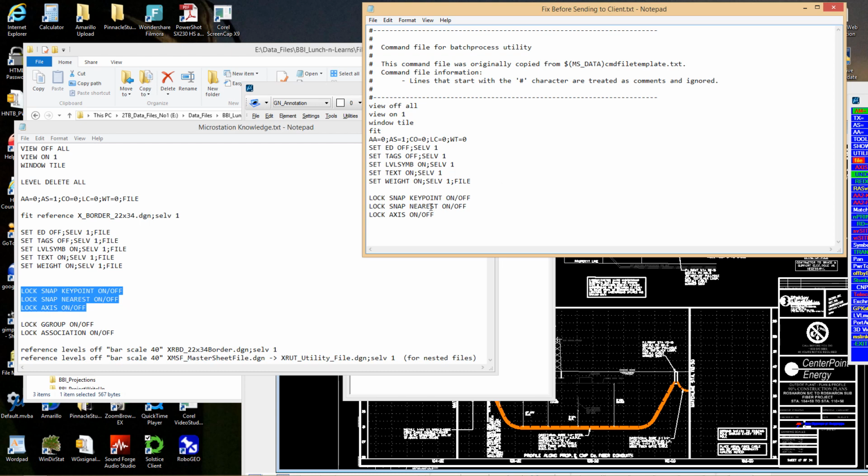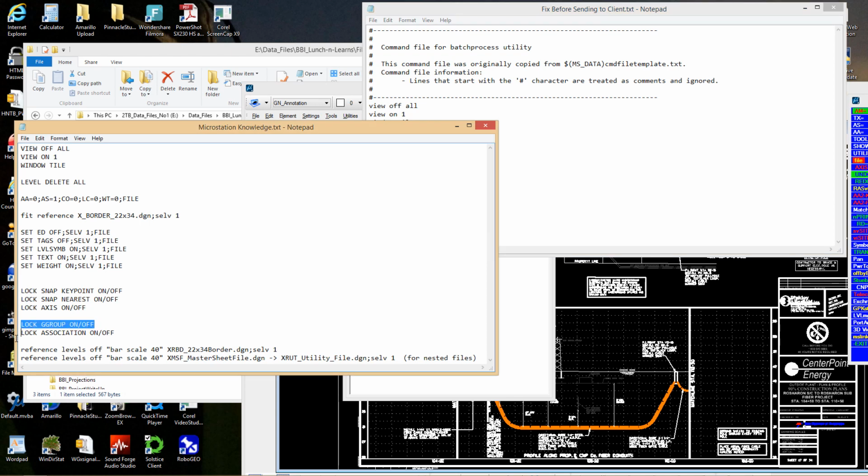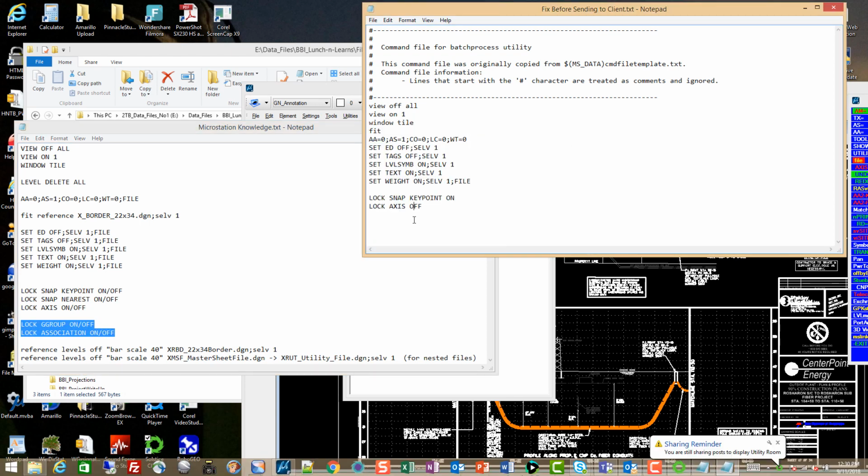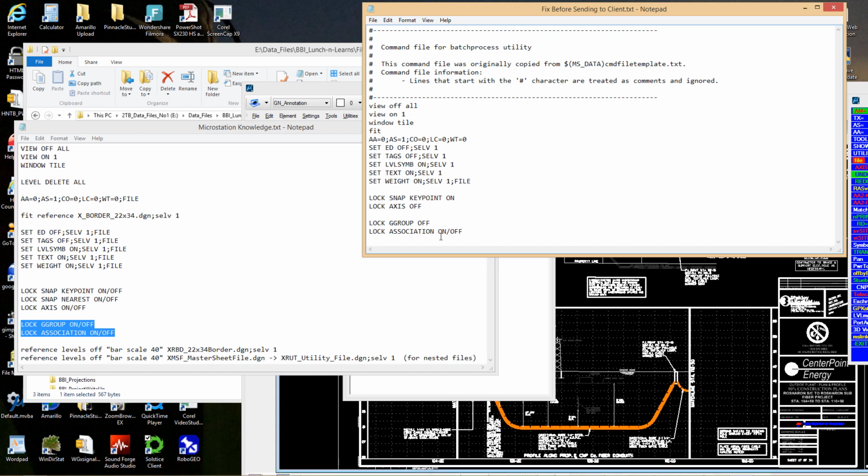Lock, snap, key point. Which one do we want? We want the axis lock off, and we either want one of these. I always use key point on, and then I don't. You can't have both of these on at the same time. Now, remember the graphic group lock I was telling you about? Here they are. So we want the graphic group lock off, and we want the text association lock off. I'm going to press control, yes, there we go, save it. I want to run all these things on those drawings.